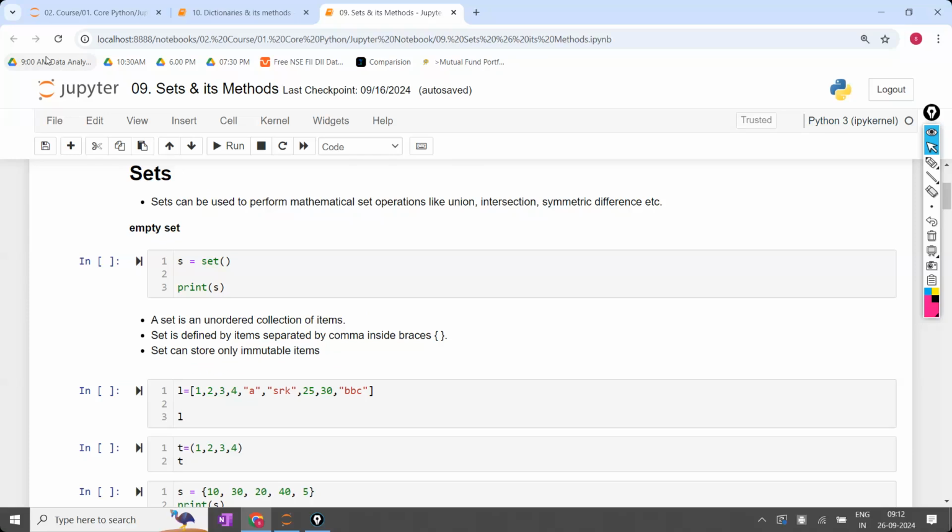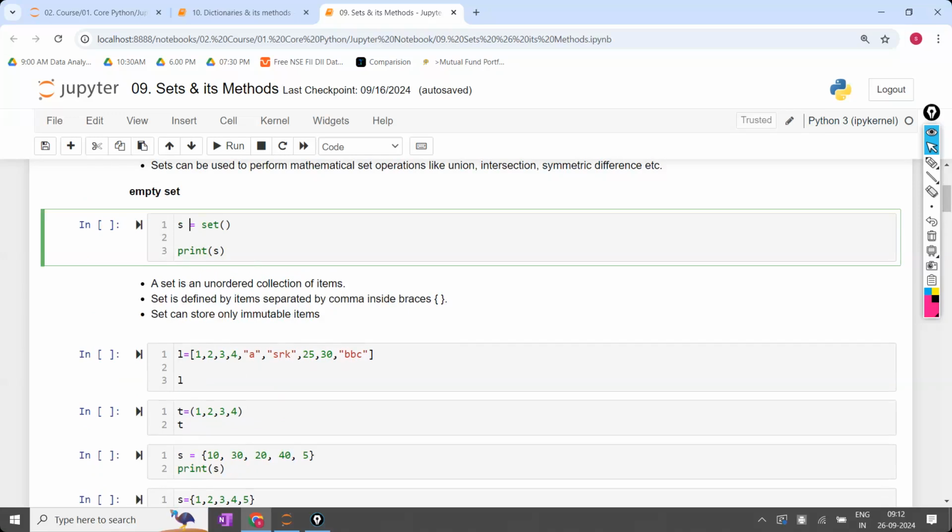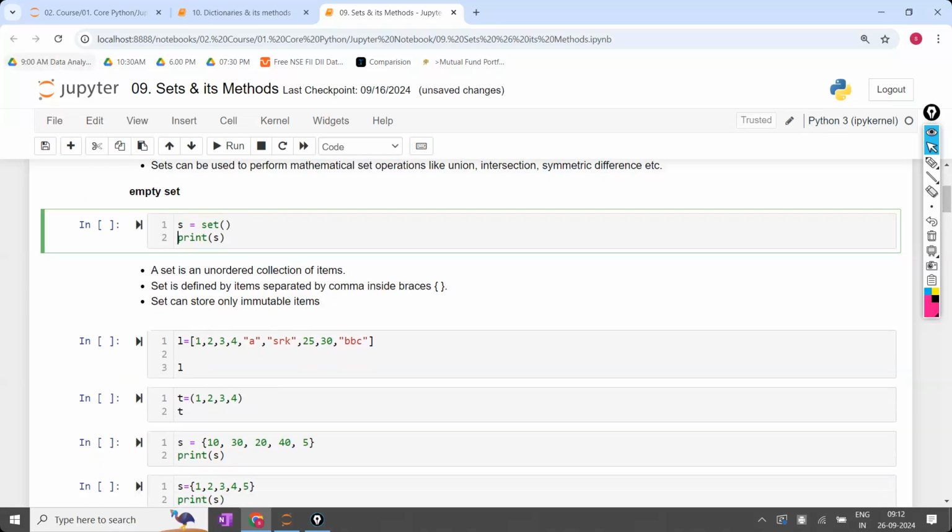In today's class, we are going to discuss the next topic called sets. In the previous class, we completed lists and tuples. In today's class, we are going to cover two different data types: one is sets and the second one is dictionary. First, we'll start with sets. What is meant by sets? And what is the difference between sets versus other data types?